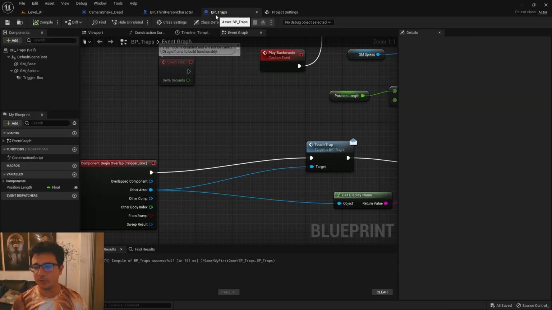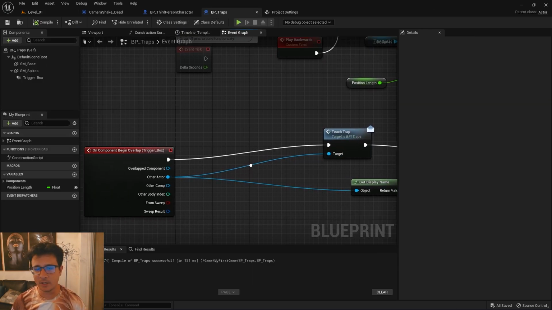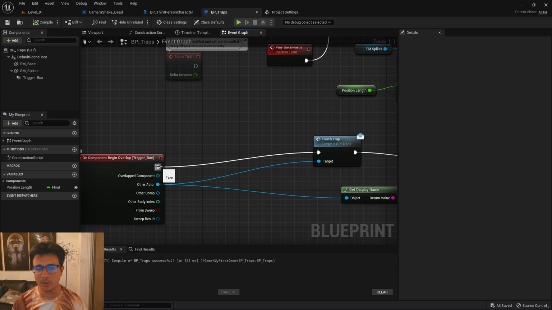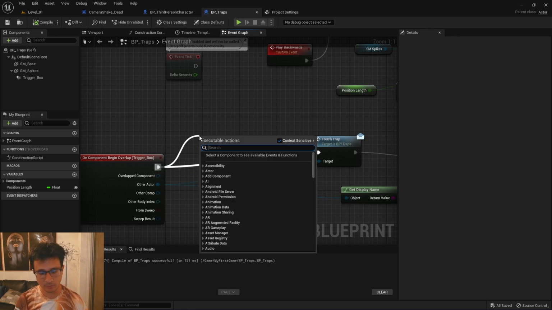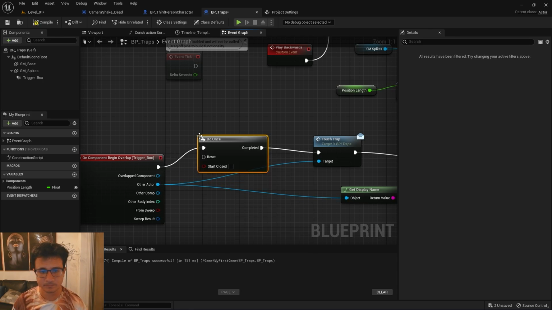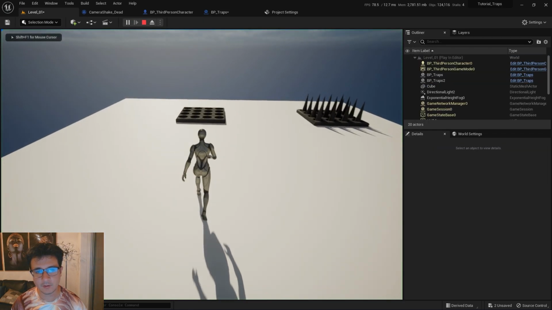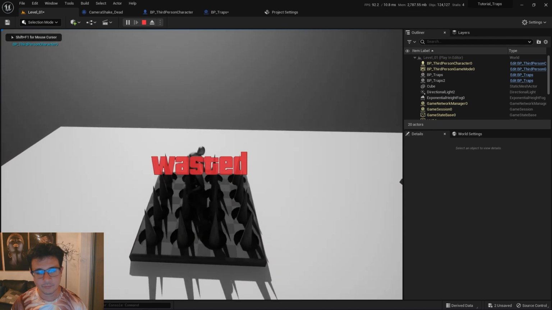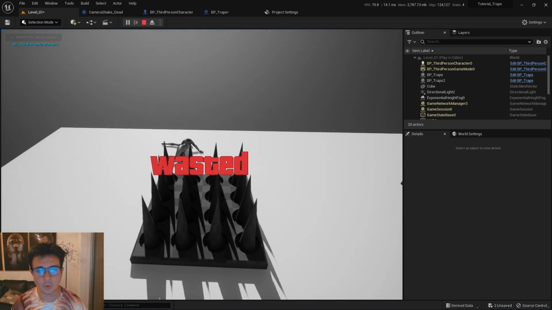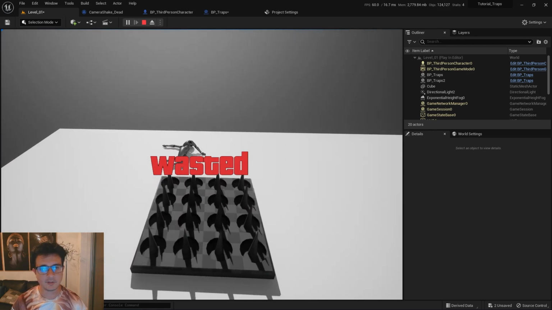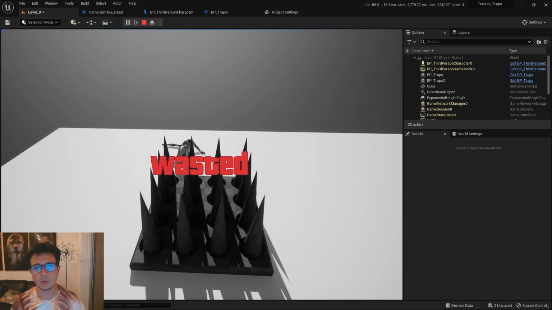Easy way we can do it, and this is not the ideal way. We can go to our traps, and here we can just do a do once, and then click complete. Now it will only play once. Okay, that's great. This is what we want.